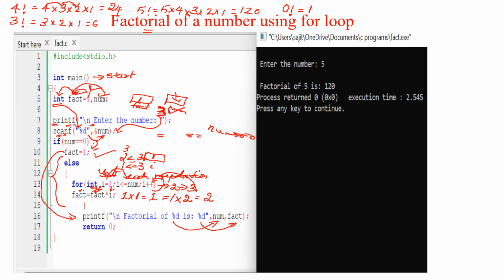Now it checks the condition whether 3 is less than or equal to 3. Yes, it is true, right? Again it executes the statement. So the current value for factorial is 2. 2 into i. Now the i is equal to 3. Now 3 into 2, it is equal to 6. After assigning the 6 value to the fact, now the current value for the fact is equal to 6, right? It again increments the i value.